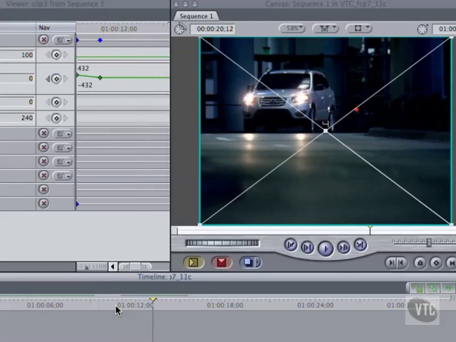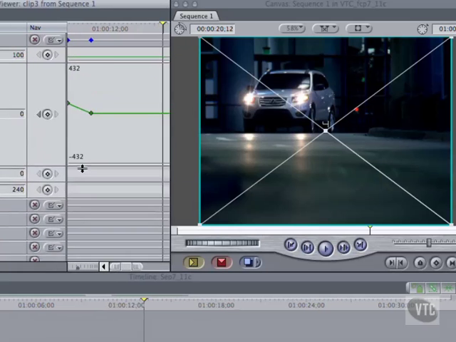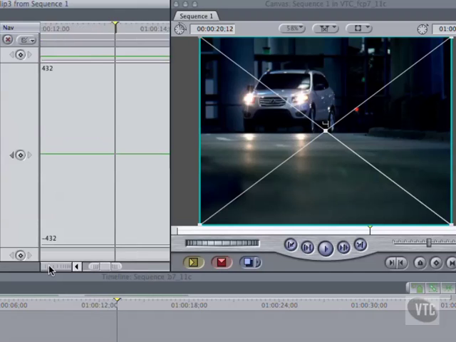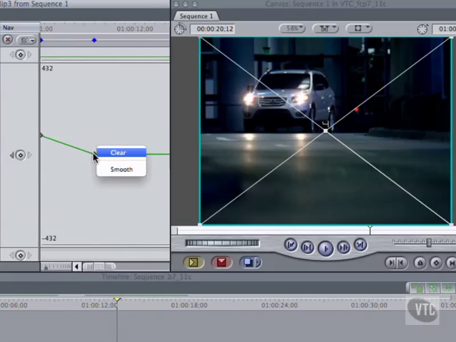The interpolation of the keyframe is constant, meaning that the amount of motion from frame to frame is exactly the same. Let's change that. First, mouse over the line below our keyframes in the keyframe graph area. When you see a resize handle, drag downward to expand the graph area. Now, Control-click on the second keyframe. Here, you have the option to clear the keyframe, but we want smooth.